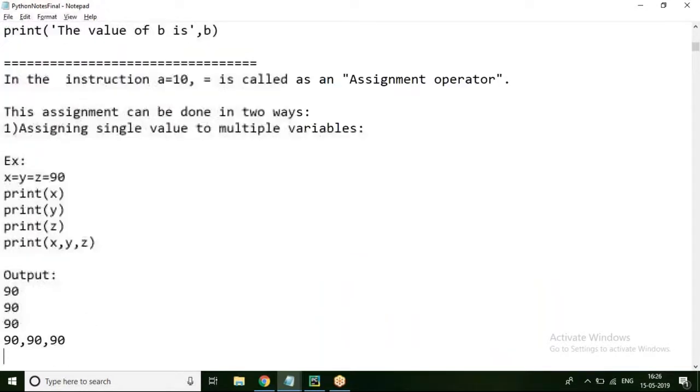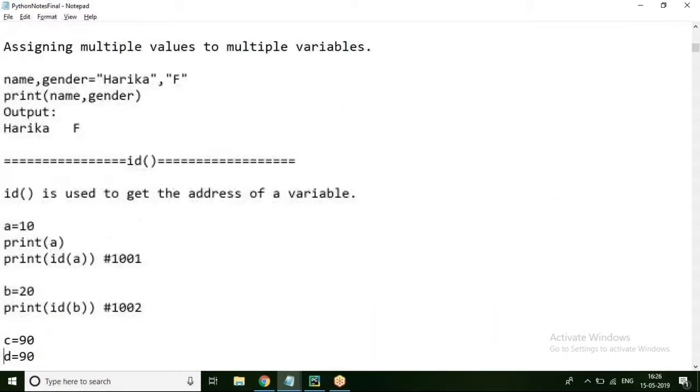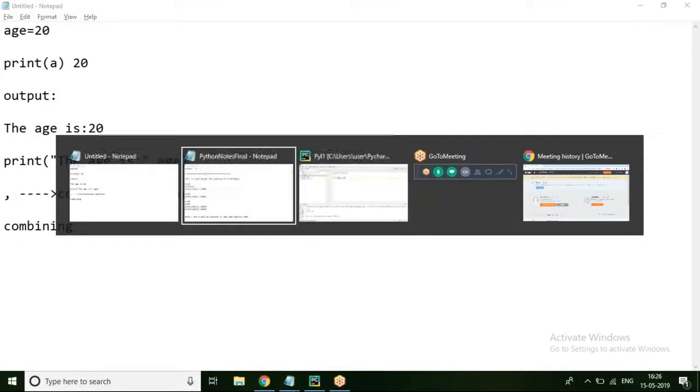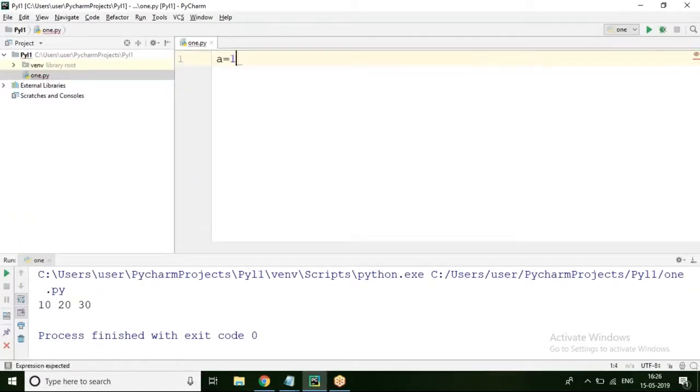So next we will be seeing the id function. If I put A equal to 10, then what will happen? We pretty well know that to any of the free cells, the name A will be taken and 10 will be stored into it. Actually, to each and every cell, there will be a unique address. Let us say the address of the cell A is 1001.